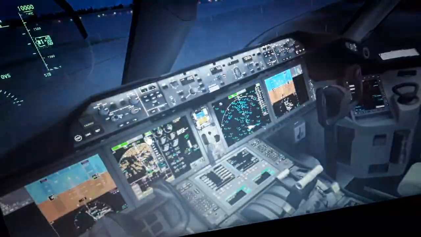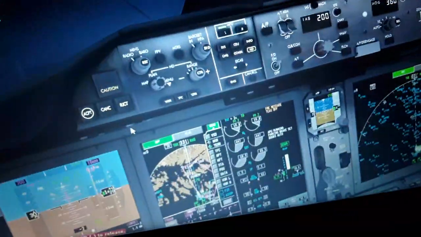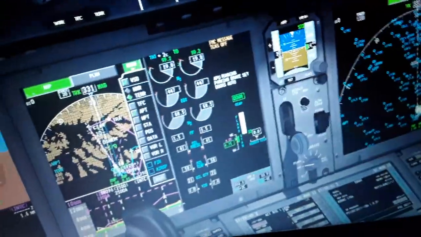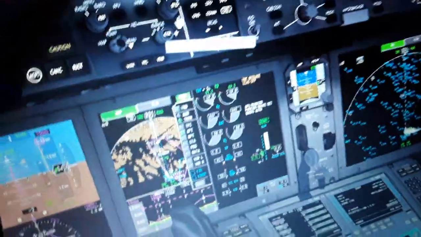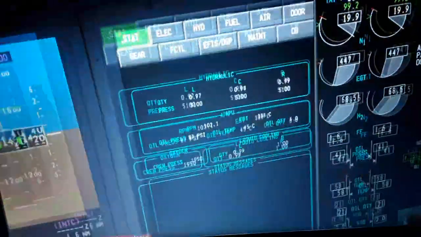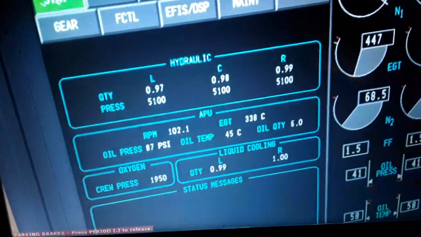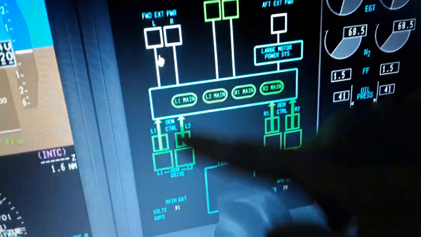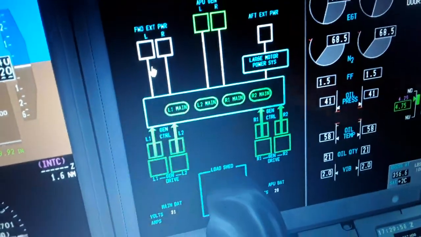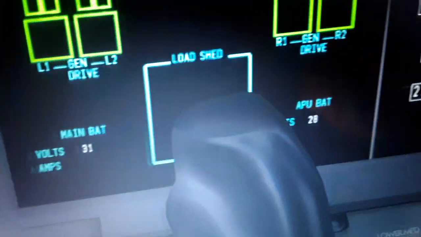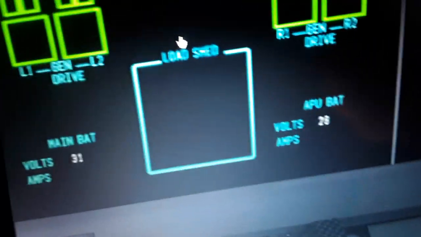So we have here also other displays. You can see the engines, I'll talk to you about that now. We have the systems here very quickly over here. So we have hydraulics, the APU is running, oxygen, liquid cooling over here, the left and right electric IDG drives are connected, the APU is running over here, the battery voltage and the APU battery, and charge and discharge of the batteries we need to know.